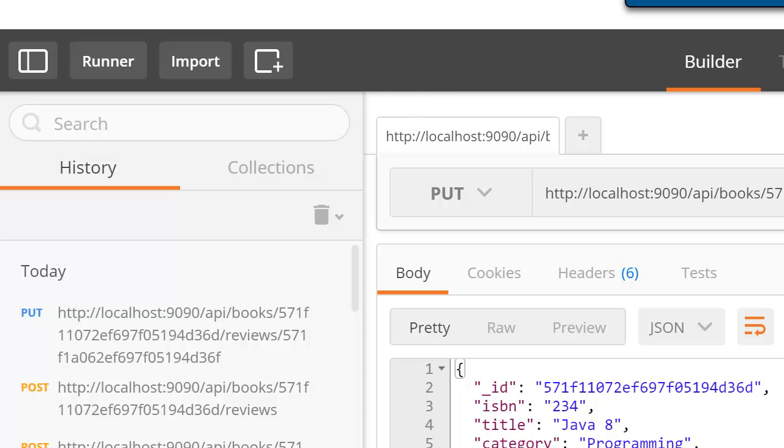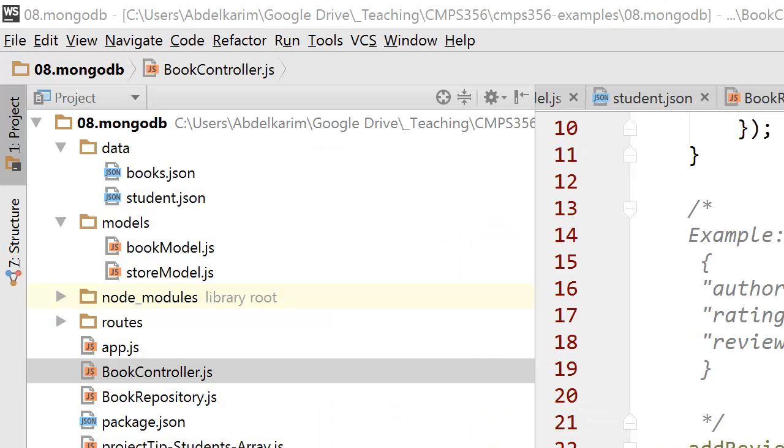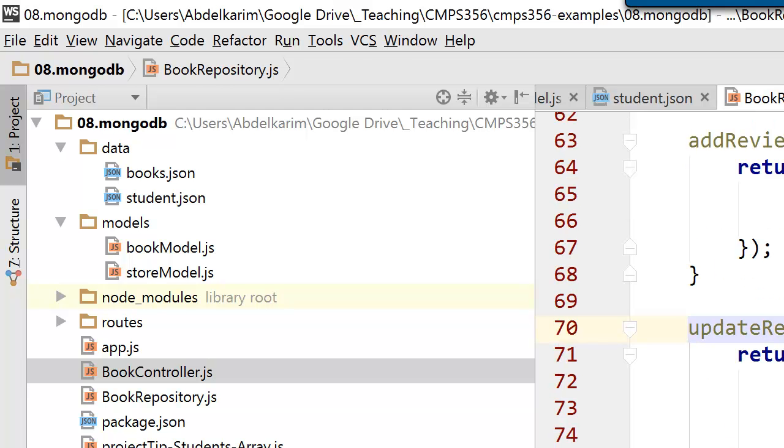Okay? And have a look at the implementation. Here is the implementation. You get the ID and the body. You need the ID and the body. Yes, the same idea. Here is the update. So in the update, you get the book.